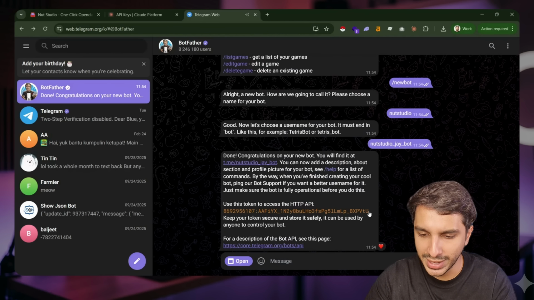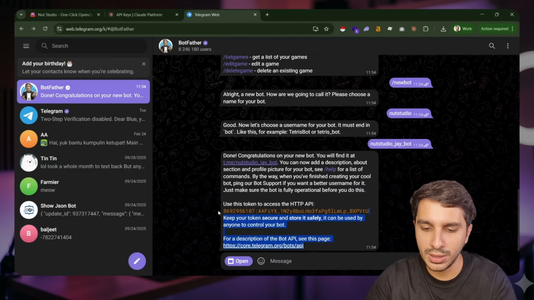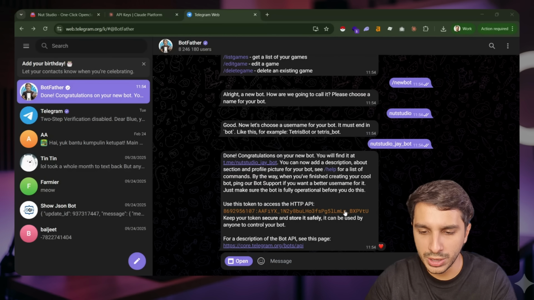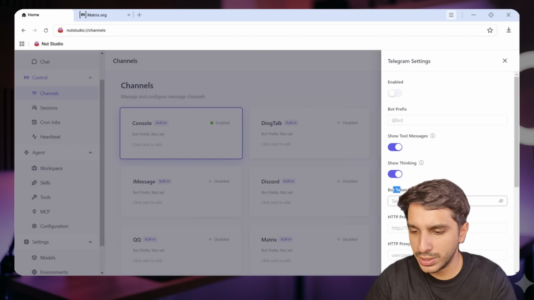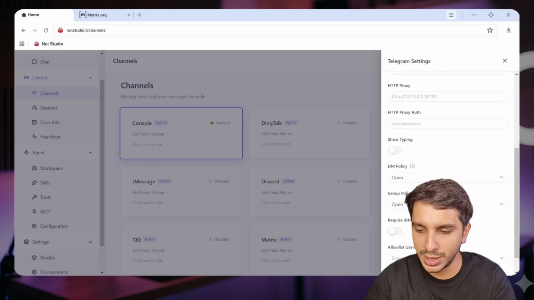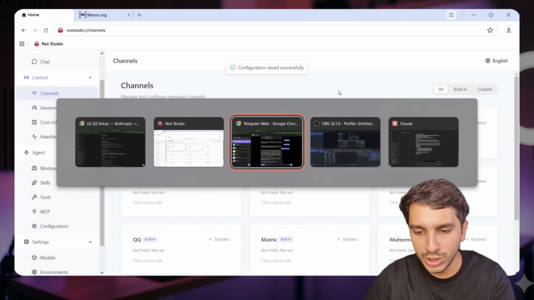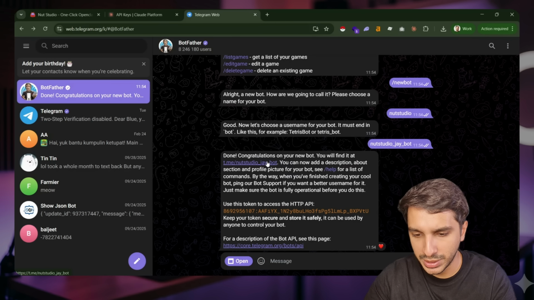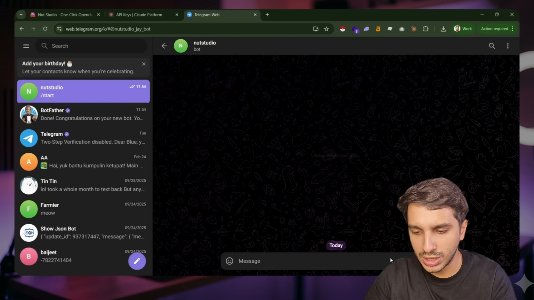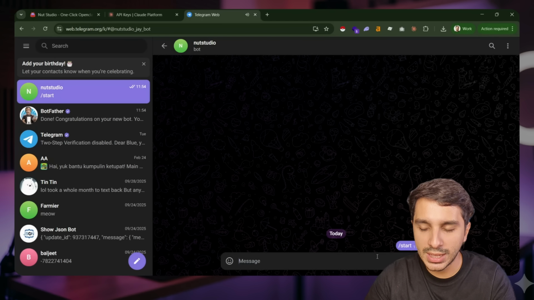Okay, over here, we're going to get the access to the HTTP API. We're just going to copy this code over here and bring it back to our Nut Studio. We're going to save it and call our bot prefix, leave it as empty, and just enable everything. Okay, we're going to press save. And now when we chat with the bot by pressing this one, start the chat, we should see that this communication has already started in our Nut Studio backend.